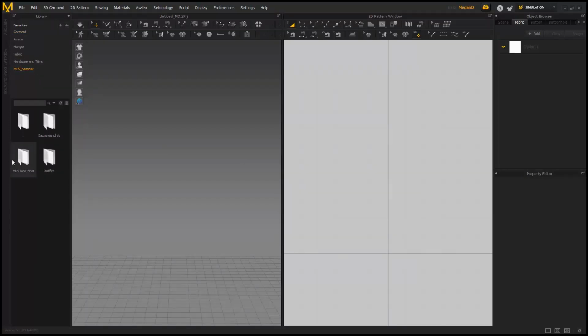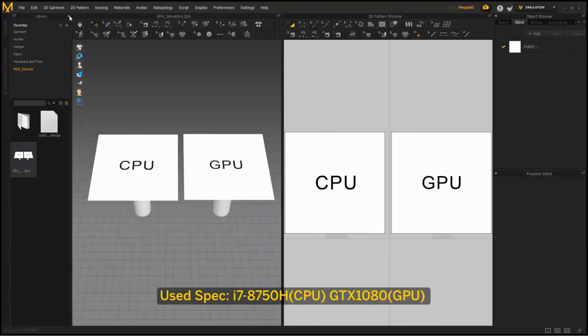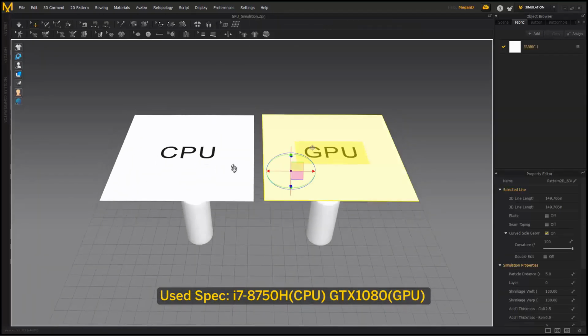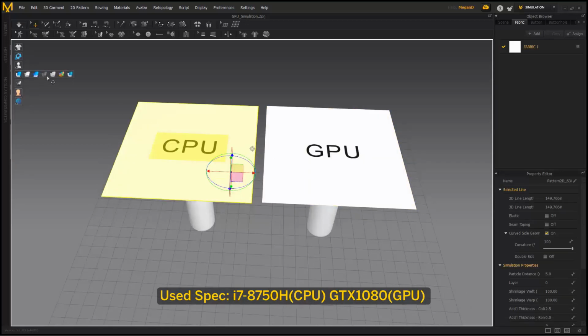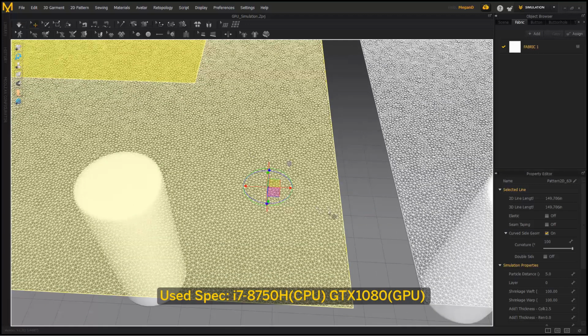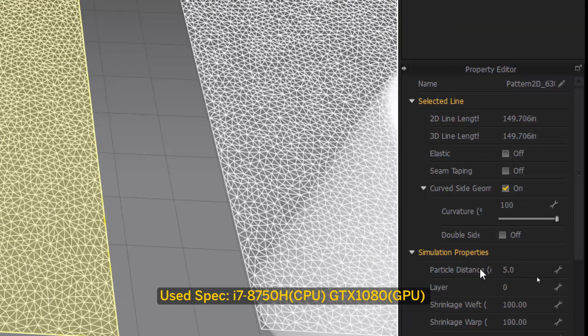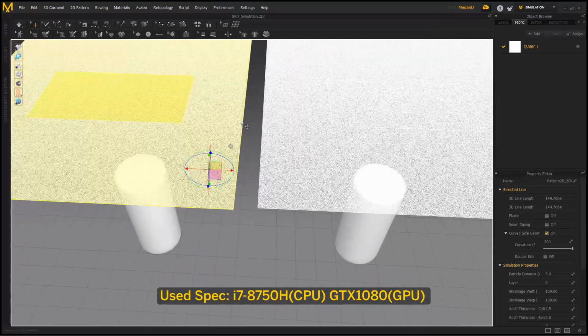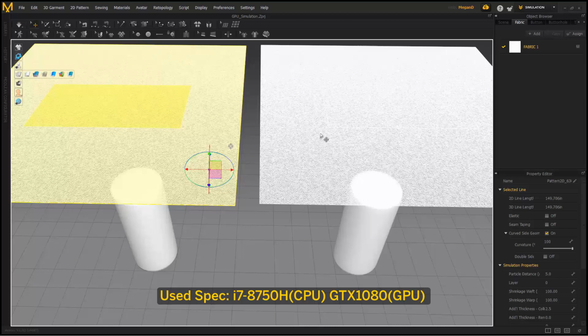So for the first example, I'm going to go ahead and show you GPU simulation and open that file. There we are. So as you can see, I have two very large pattern pieces here. I'm going to go ahead and show you the density of their mesh. These all are 5 particle distance. So these are really, really dense. Zoom back out. So first of all, I'm going to show you CPU and simulate that one.